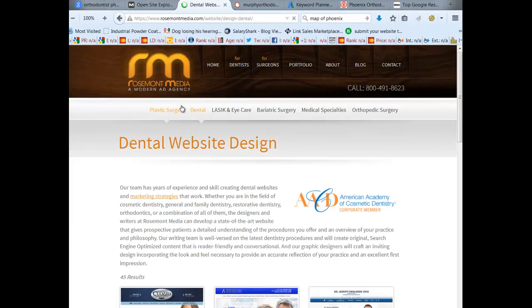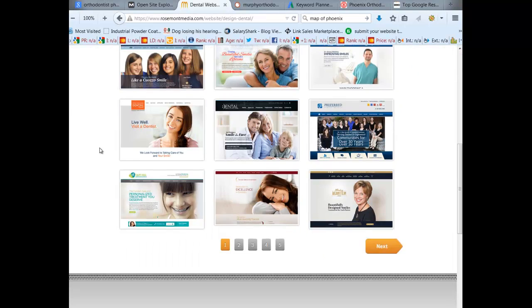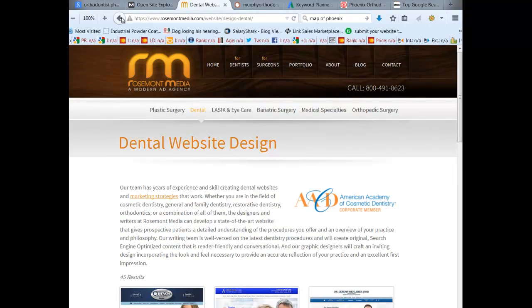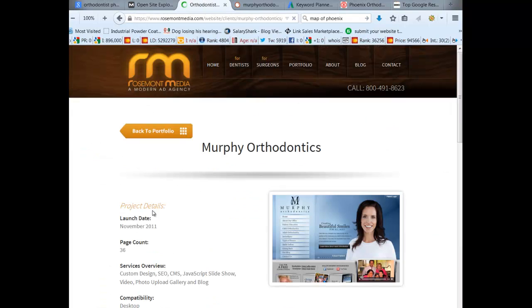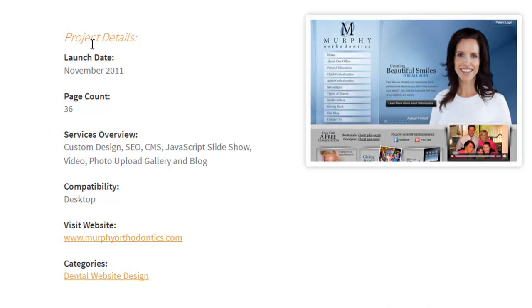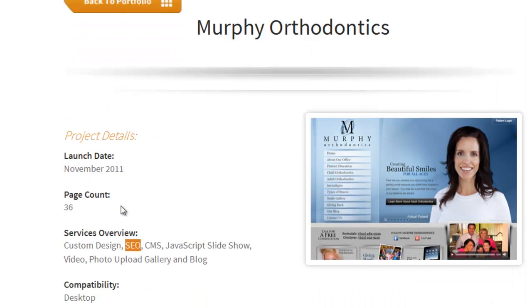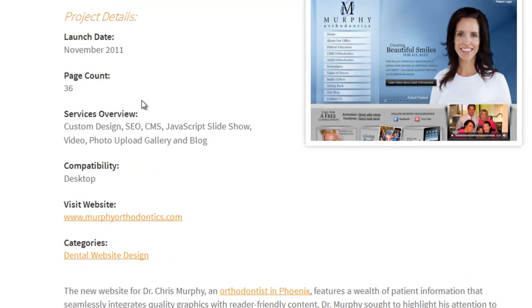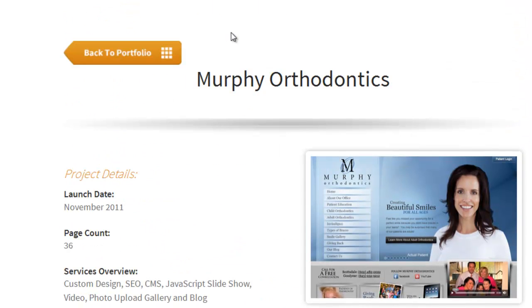Okay, so he has an ad agency, probably built his website and did some minor things for him. He had his website created and launched in 2011, 36 pages. Oh look, SEO. Okay, now this ad agency claims they offer SEO. I'm willing to bet that their SEO is a very, very weak version of quote-unquote SEO.